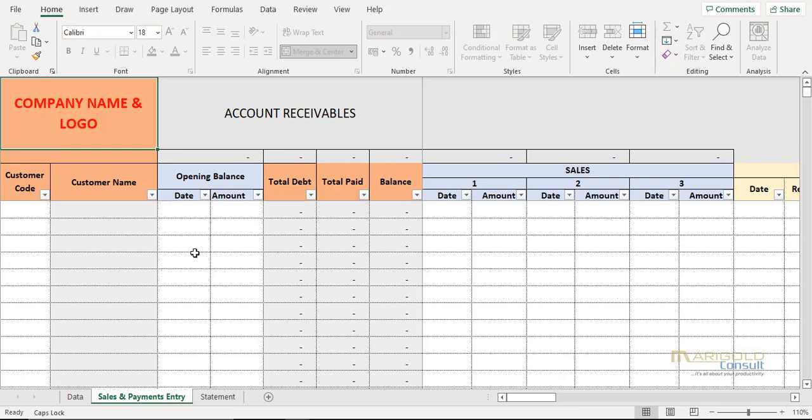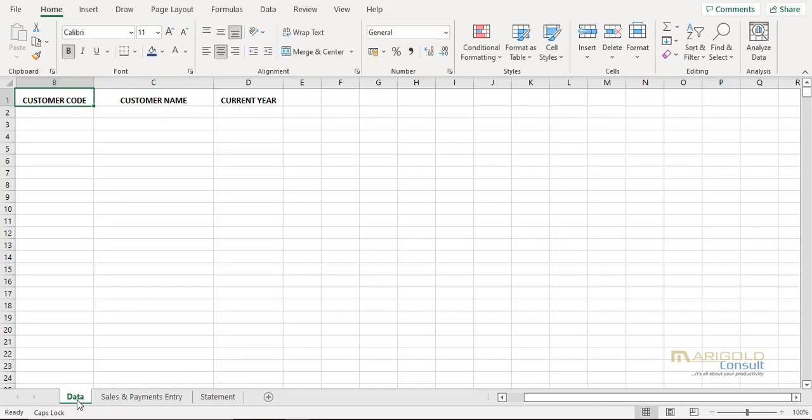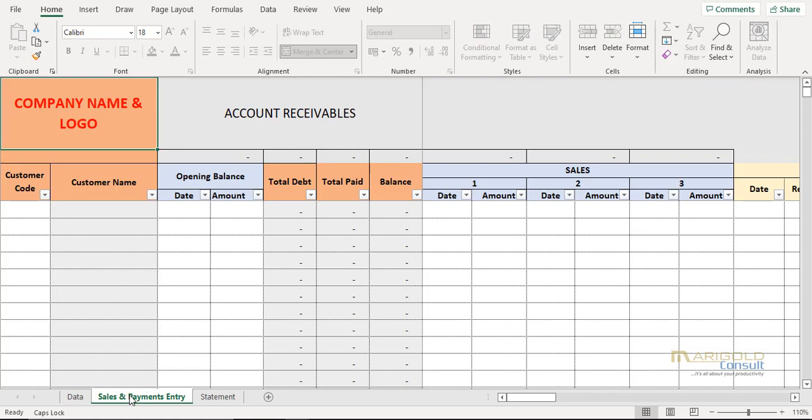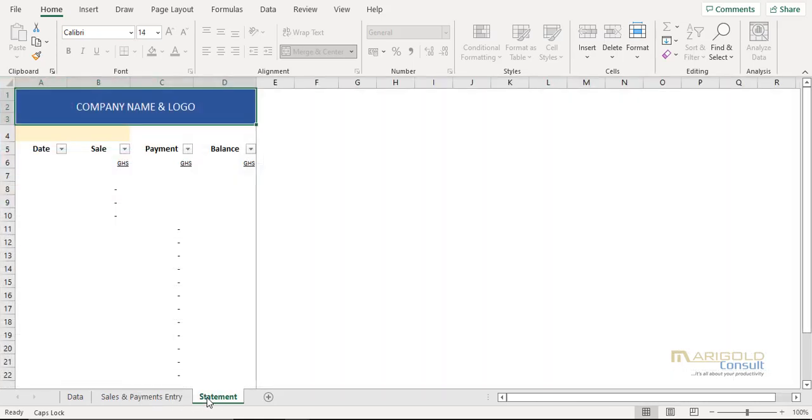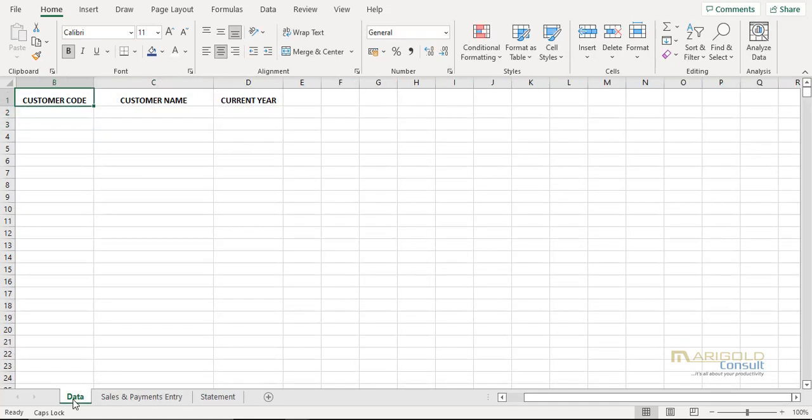The first sheet is the data sheet. The data sheet has the customer code, the customer name, and then the current year. Of course, you can also keep other details of your customers in the other columns. The second sheet is the sales and payment entry, where you enter all your sales to your customers and the payments that they also make, and you would see their balances and other details as I will be demonstrating. The last sheet has to do with the statement, where you would want to generate the statement for your customers. So I'll go back to the data sheet and begin to enter some data for you to see.